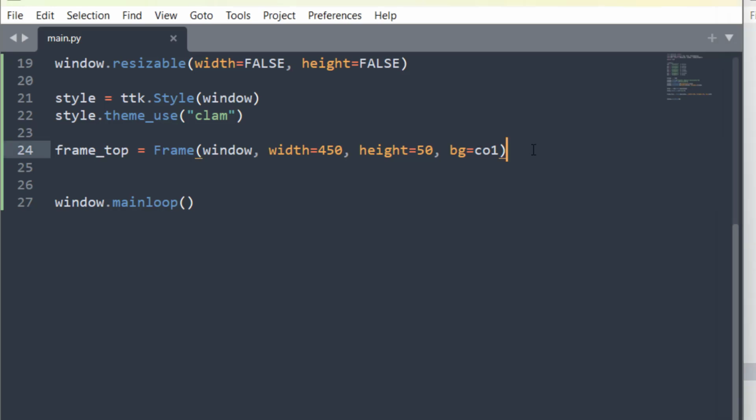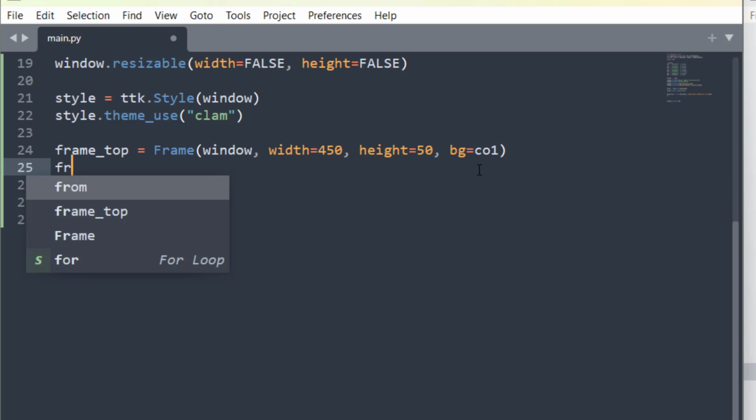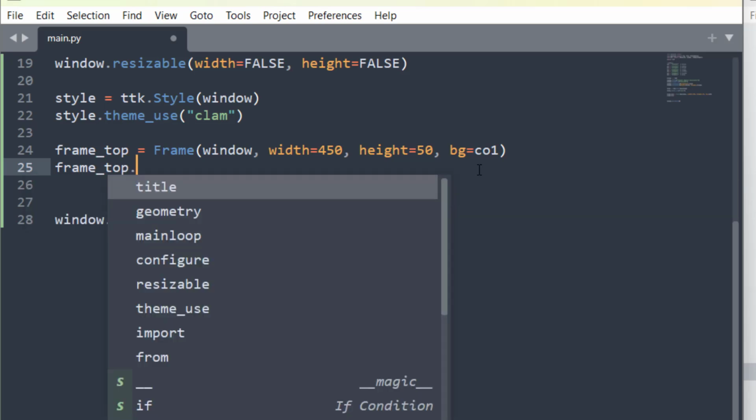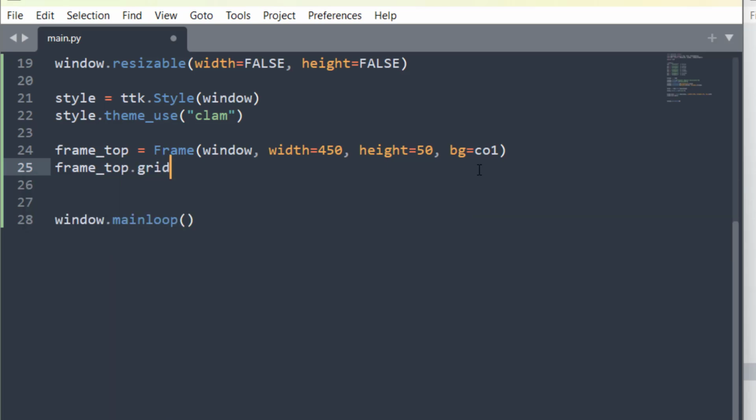So now we need to show this frame inside of our window. For that I'm going to call the frame top again, frame top dot grid. I will use grid because grid is very good to separate. When you are going to divide the main window, grid is the best option. I'll say that. Grid, then I'm going to use row.